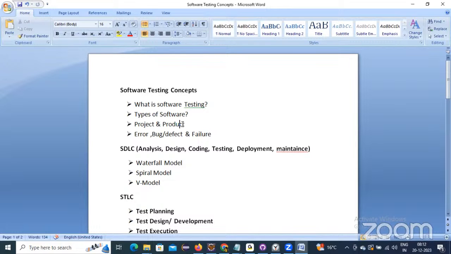Come on, friends. Tell me whether it is right or wrong. I will correct you. Project can be developed only for specific customers. Yes, correct. What about product? A product can be developed for multiple customers, for example Instagram, Facebook, Chrome. Yes. One more example we can say is Microsoft products.